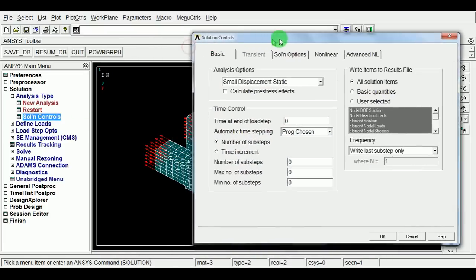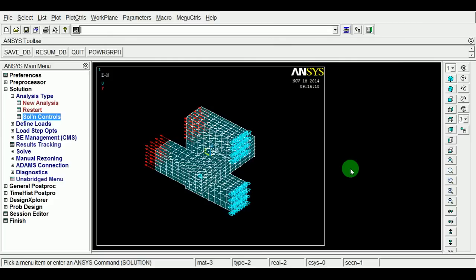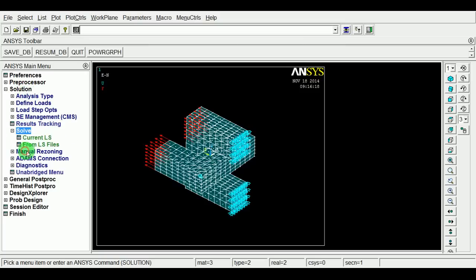Pick on Solution Control. This is a very important thing which needs to be done during the contact analysis. Enter the time at the end of the step as 1. Ensure that automatic time stepping is on. Number of steps, enter as 20. Enter the minimum steps as 10 and the maximum steps as 15. Pick on Enter.